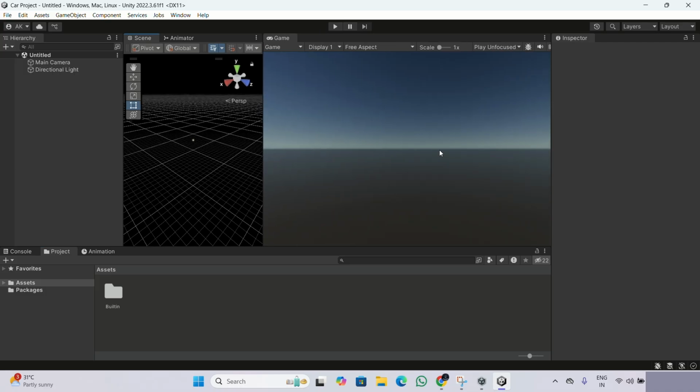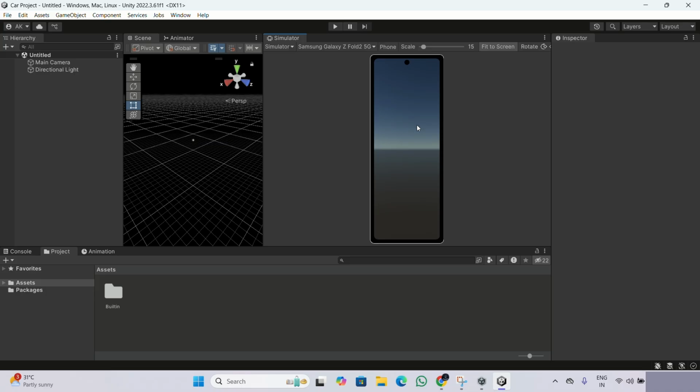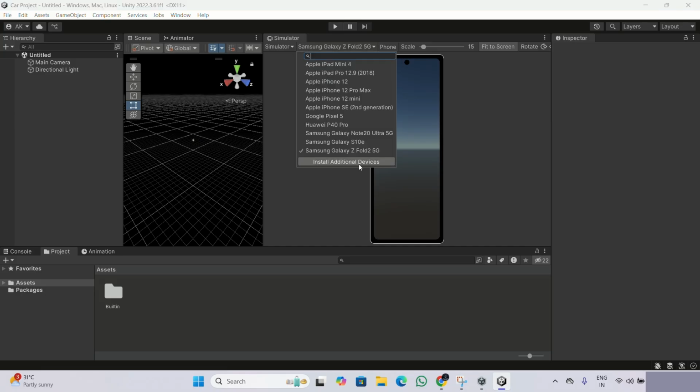What is this? This is the game view, where anything that you are going to place, it will show you how your game is going to look here. Okay. Now, for example, you can change it from game view to simulator view, and boom, it is going to show you how your game is going to look on a mobile phone. Now suppose you can choose various mobile phones. Of course you can install so many devices.